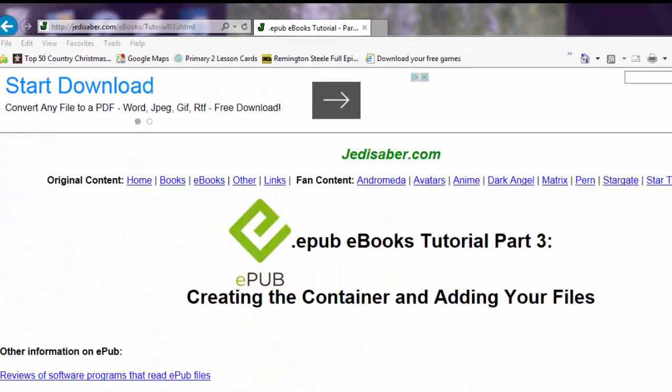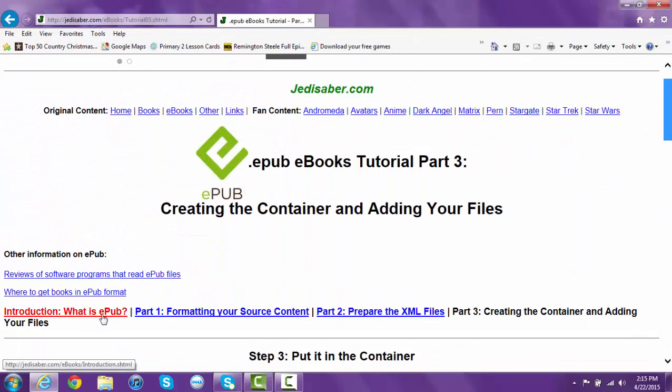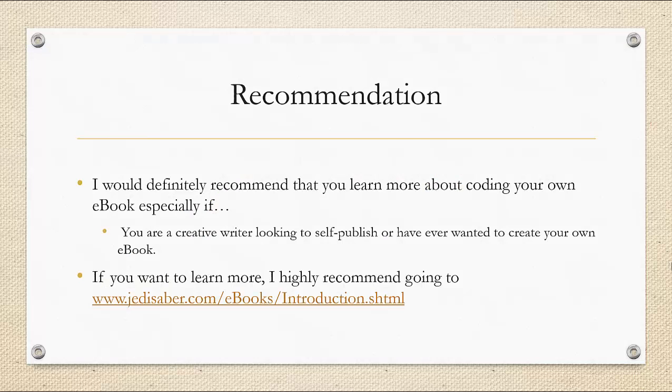This site has a great tutorial from what an EPUB is to formatting the content, preparing files, and creating the container. I would definitely recommend that you learn more about coding your own ebook, especially if you're a creative writer, because you have so much more control over how your ebook is produced.